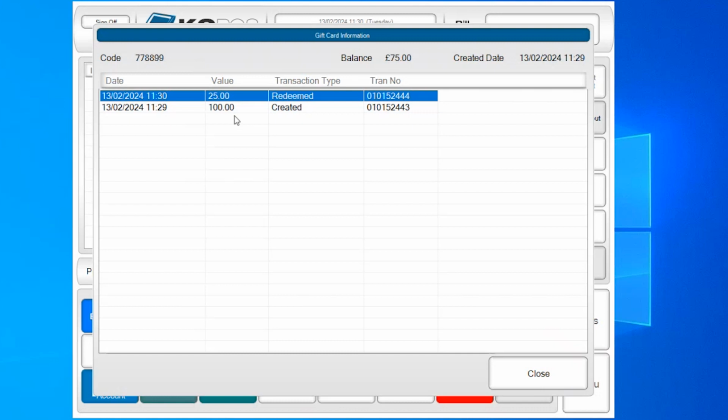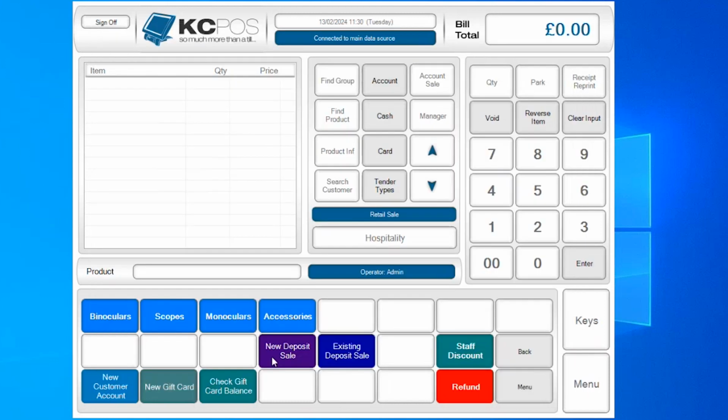They can also top up the same gift card, rather than you having to keep giving them brand new ones. So yes, you can top up a gift card too.